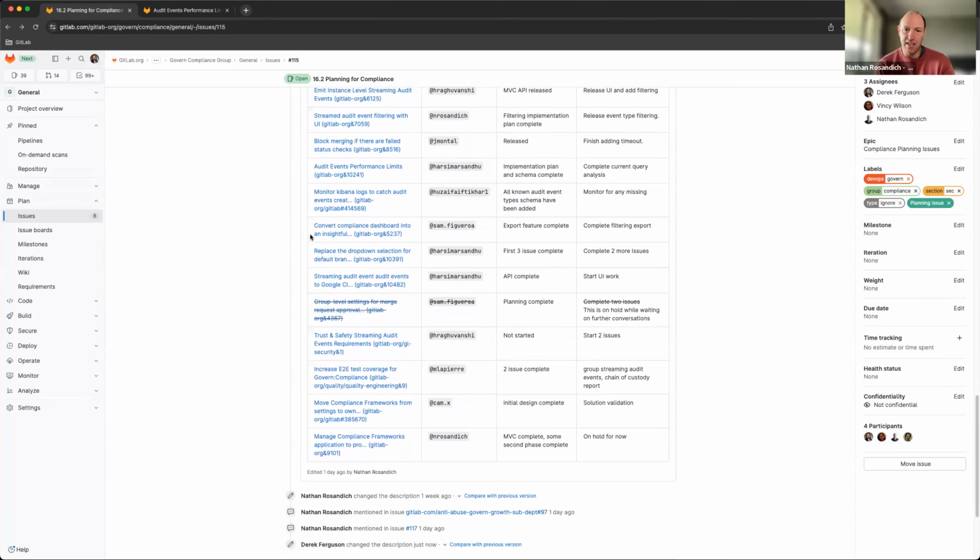The next one is the violations dashboard. So there's the export feature that we want to release. This is exporting, including the filtering and some changes around combining the exports of all of our reports into one place, which will be great from a UI perspective. The next one on the list is the replace the drop-down selection for default branches. This was something that we started last milestone and we just want to continue on. We're halfway through it, so hopefully we can complete that in 16.3.